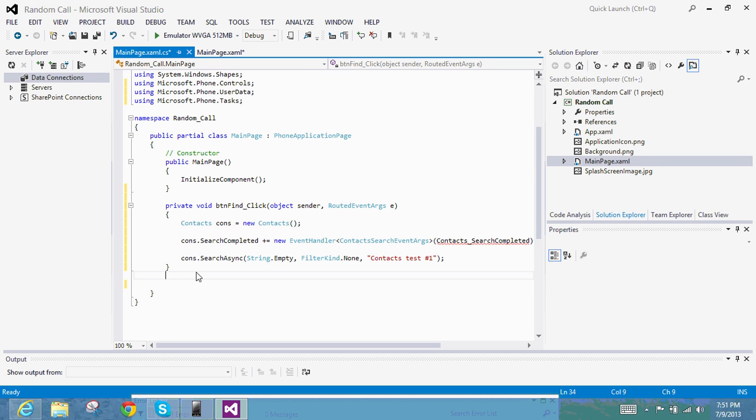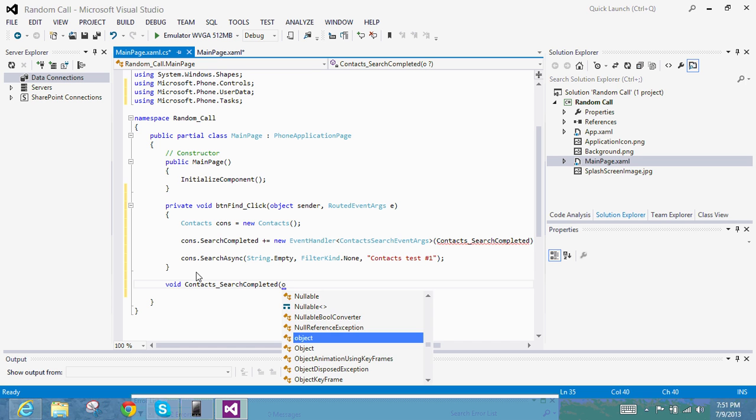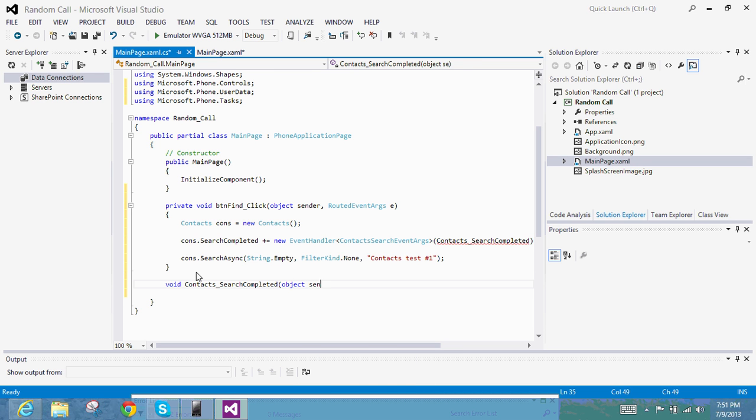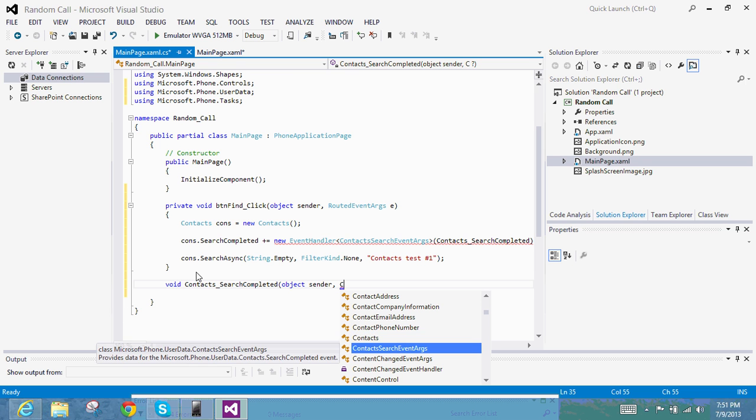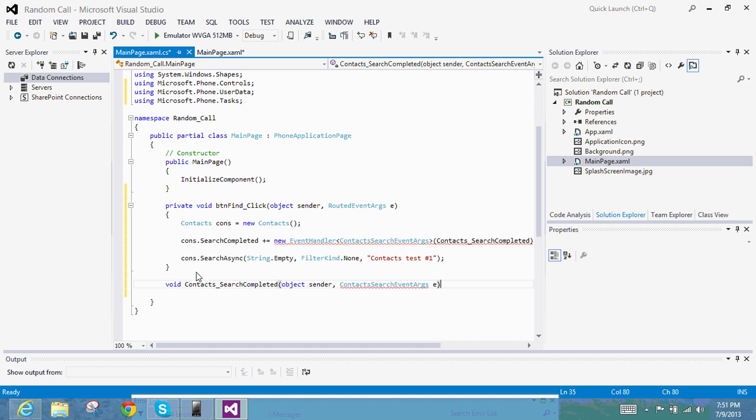All right, now what we've got is we've added our event handler and we've started our search. Now we need to create the event handler itself. Void, and remember it's Contacts_SearchCompleted. And we need a couple of parameters. We need the object sender, and we need to create our event handler type, ContactsSearchEventArgs, call it e. Now we've got our routine here. Open and close it so we don't forget that.